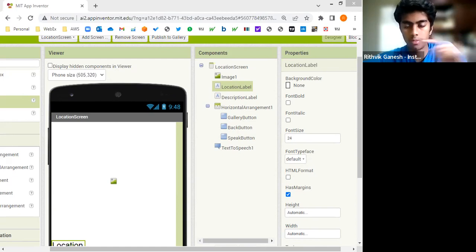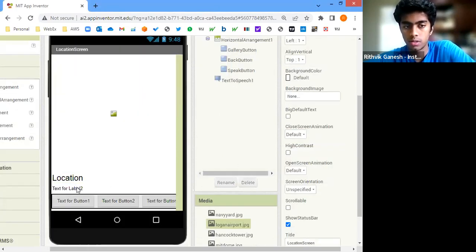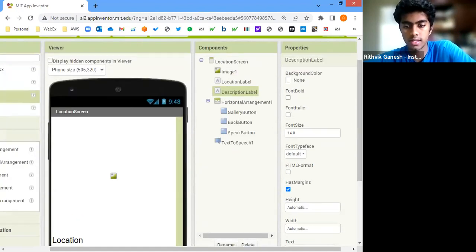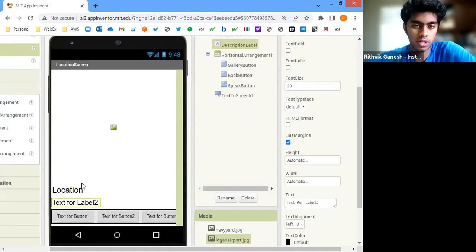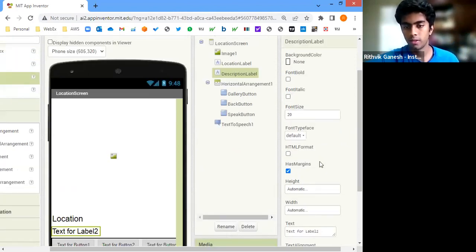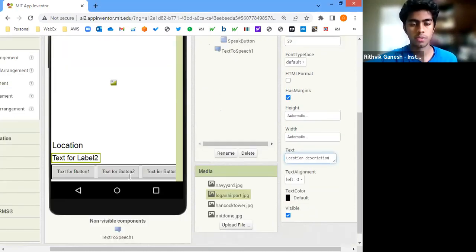All right, for description label, I'm going to do something similar. I'm going to set the width of description label to fill parent. I'm going to increase the font size for this too, to 20. Not as much as the location title, because I want the location title to be bigger. Again, you can mess around with all these settings. It doesn't matter too much. You can make it how you would like, especially if you're more of an artsy type person. But for practicality purposes, I'm also going to rename this to location description.